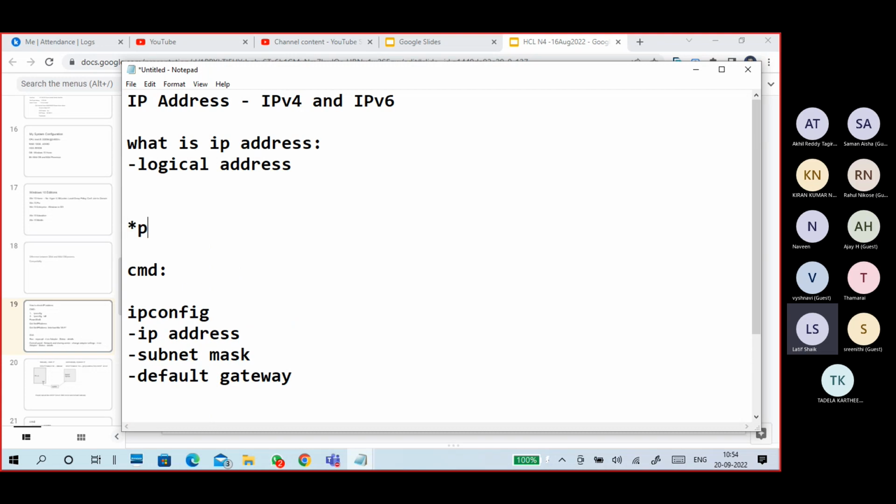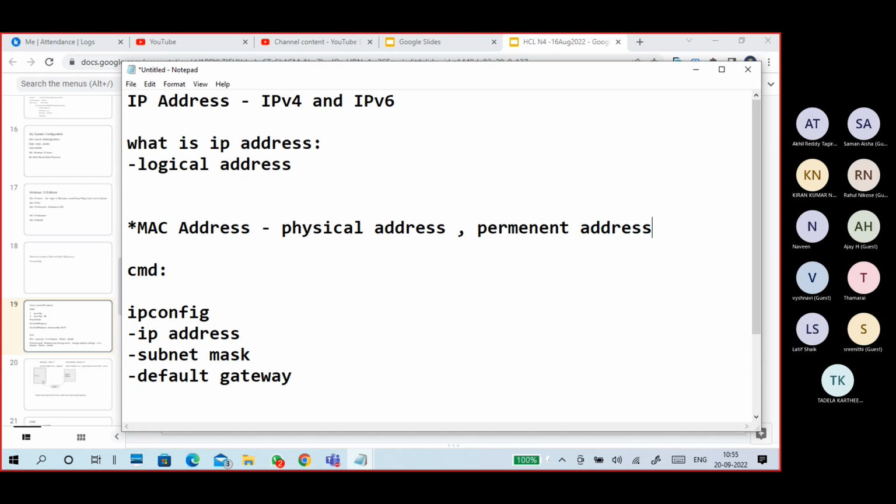What is a MAC address? This is also a question, right? A MAC address is a physical address, also called a unique address. Simply say, MAC address is a physical address, IP address is a logical address. MAC address is a physical, permanent address.